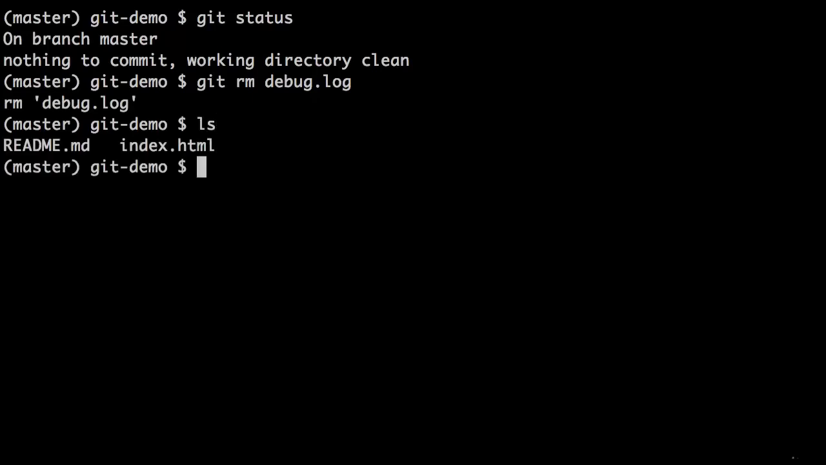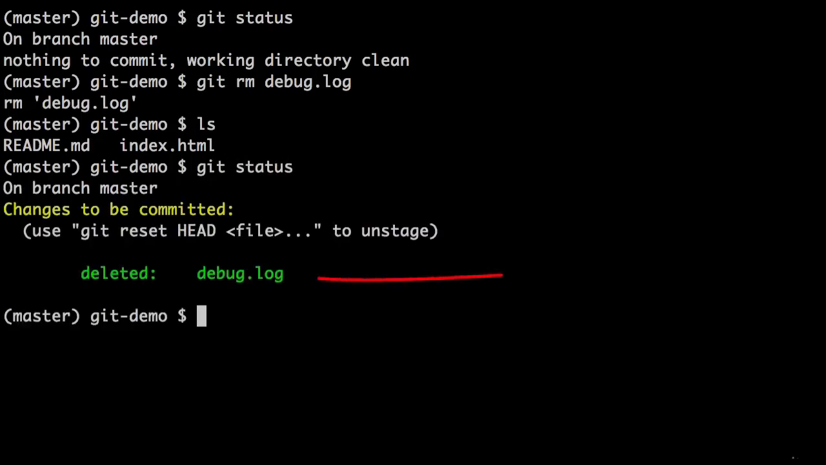If I do an ls, you can see that Git has already deleted that file from our operating system. However, if I do a git status, it shows this in the to be committed state. That is, the fact that we did the delete of the file has been added to the Git staging area, but it has not been committed. So in order to make this change permanent and affect my Git repository, I need to go ahead and commit that deletion. So git commit -m "removing log file".